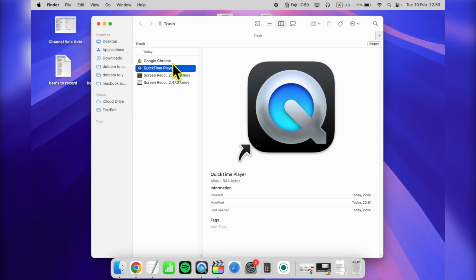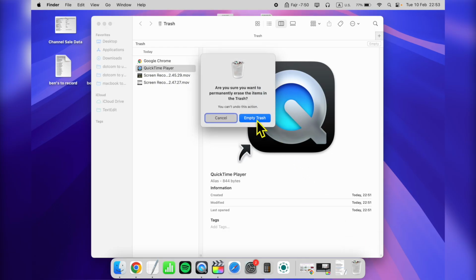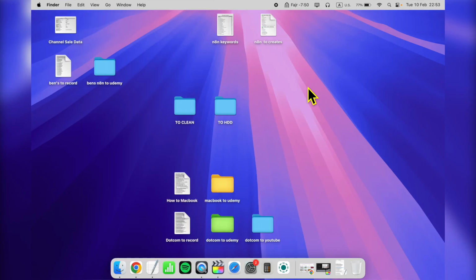To completely remove those icons from your MacBook permanently, empty your trash like this. Click on this trash icon with the right button of your mouse and select empty trash. Are you sure you want to permanently erase the items in the trash? Click on empty trash. And now your icons are permanently deleted from your desktop.